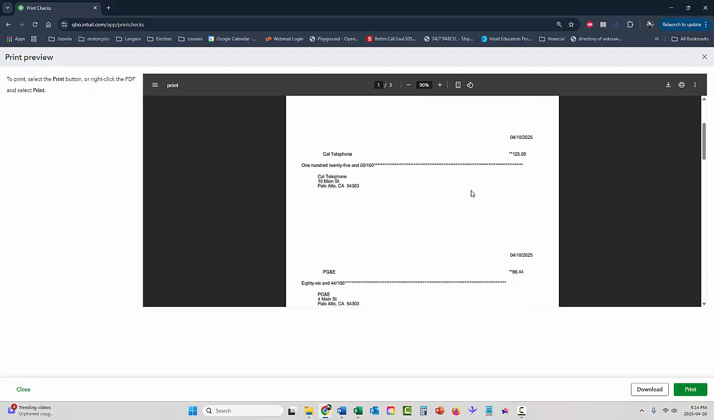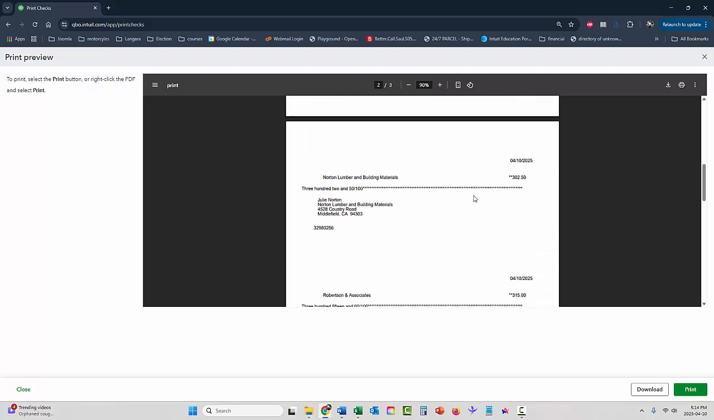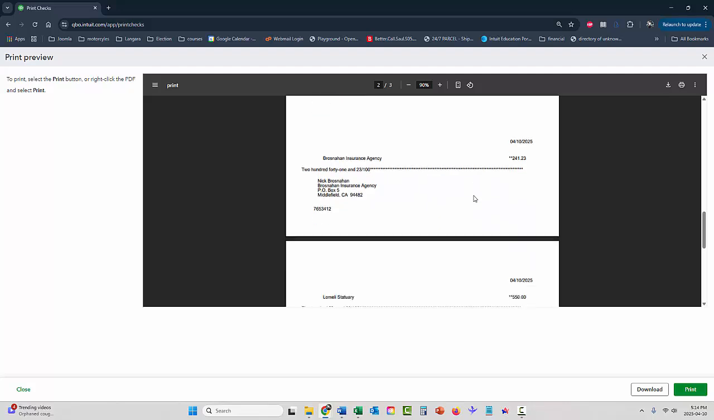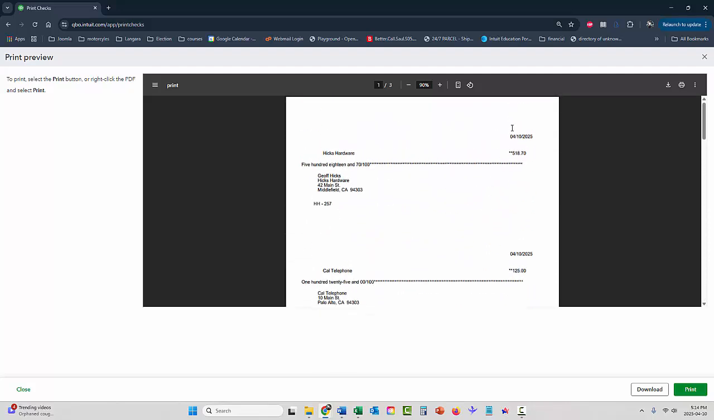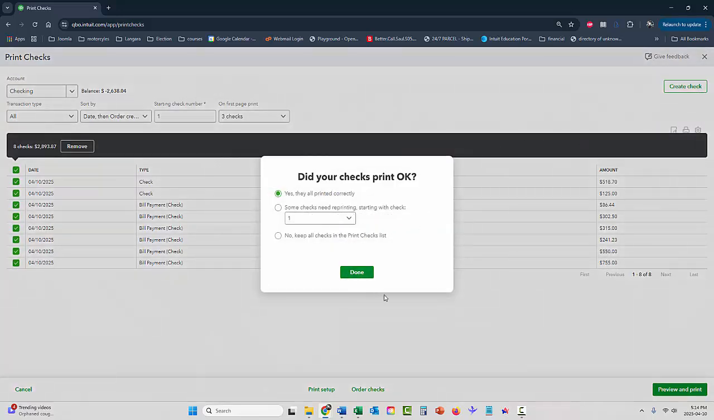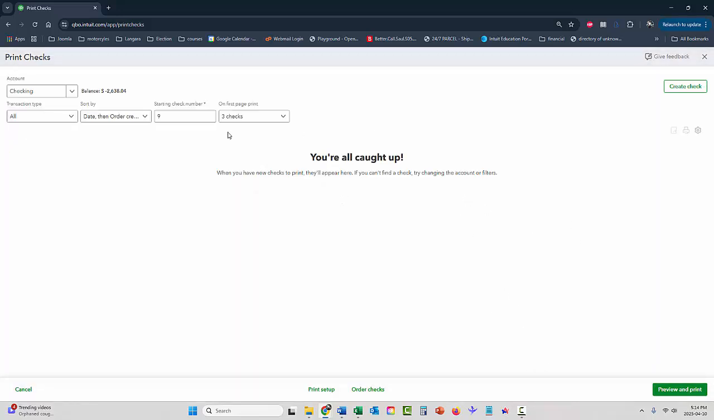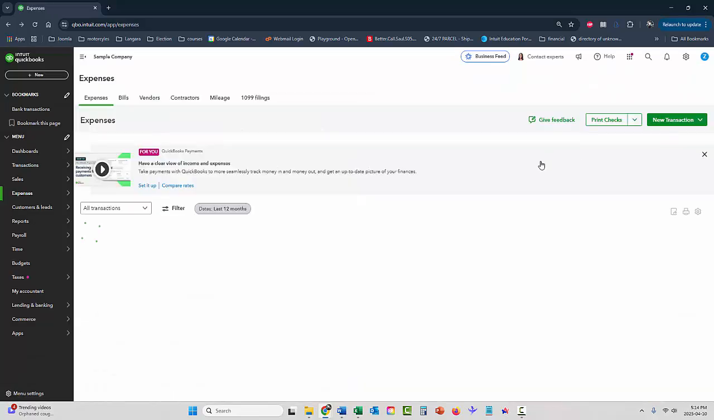And it gives me a preview of what all of the checks look like. So you notice that there's no bank information. That'll come on the actual check stock, which you can order from Intuit. I'm not going to actually print these, but in real life I would have all of the check stock loaded into my printer on my desk, a printer that's not on the network, just for myself, and I'd print all of those checks. I'll say done, and I'm done with my checks.